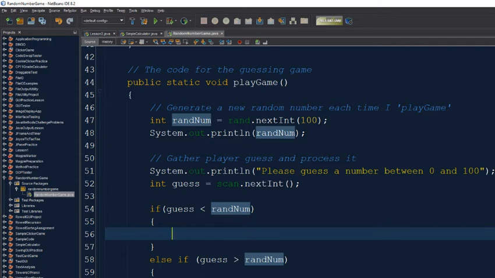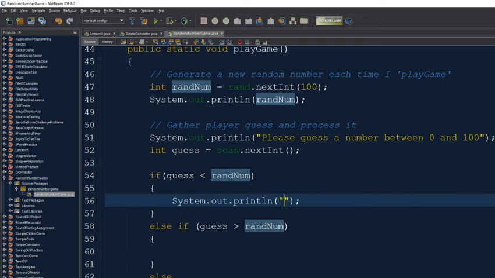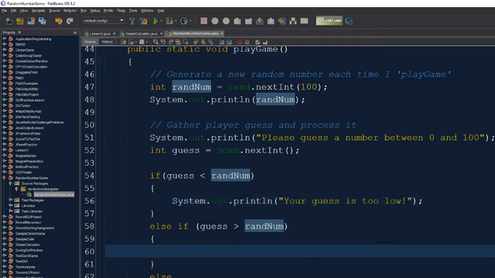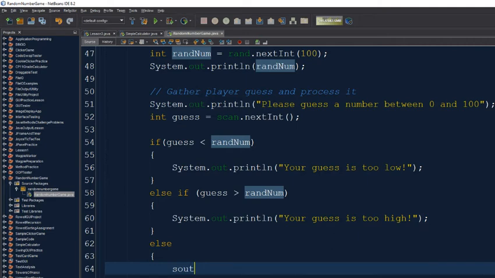So let's think about how this is going to work. If the guess is less than a random number, let's print out your guess is too low. If the guess is greater, your guess is too high. Otherwise, you got it. Congratulations.